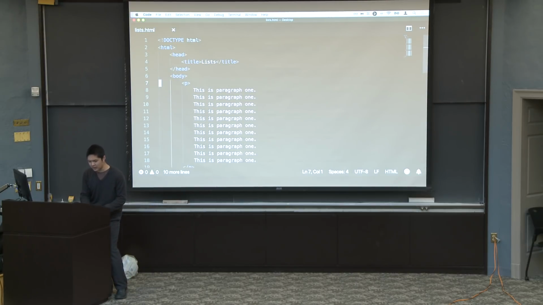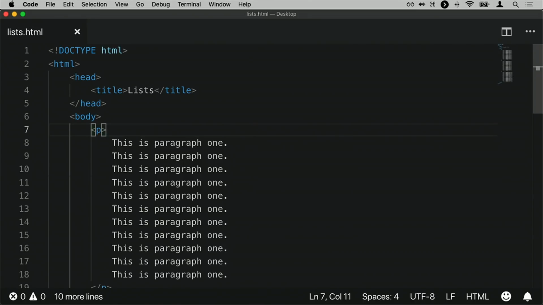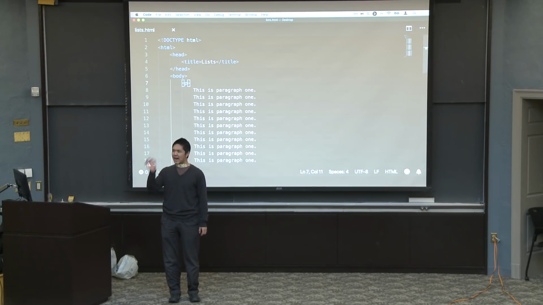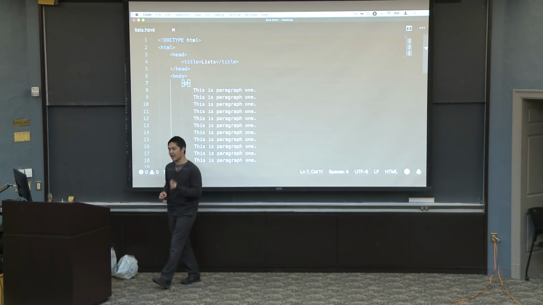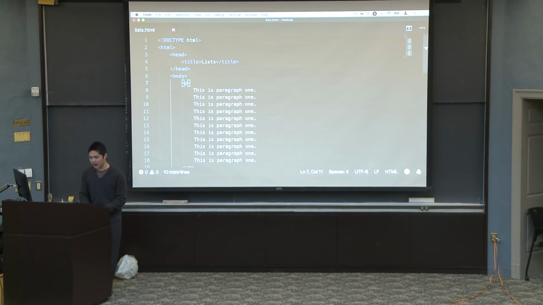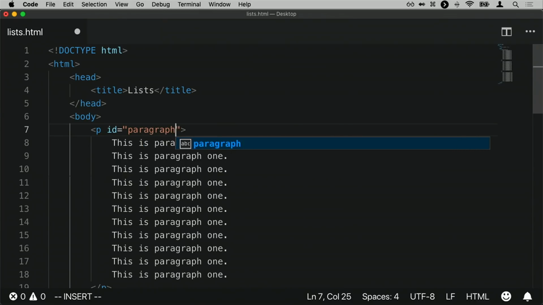One thing that I can do is I need some way of uniquely identifying each paragraph. And this is a place where the ID attribute will come in handy. If you recall from CS50, we can add an ID attribute to any HTML element to give that HTML element a unique name. So I might do something like this: this paragraph has ID paragraph 1.